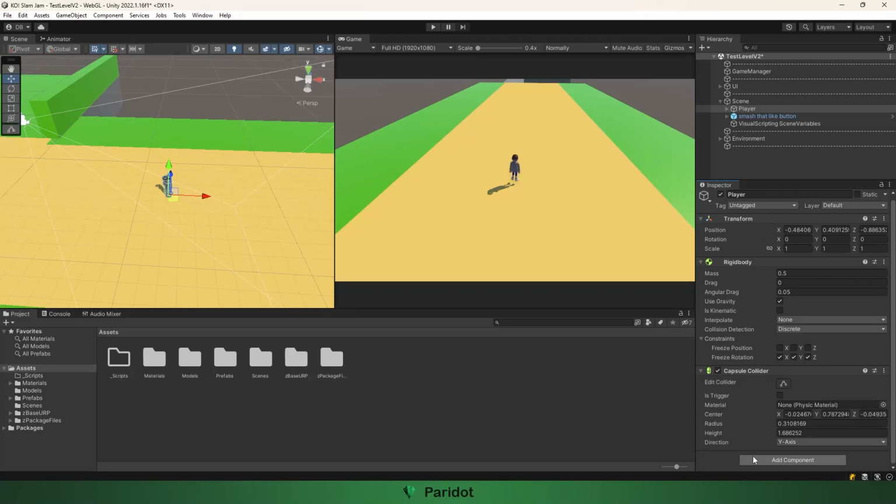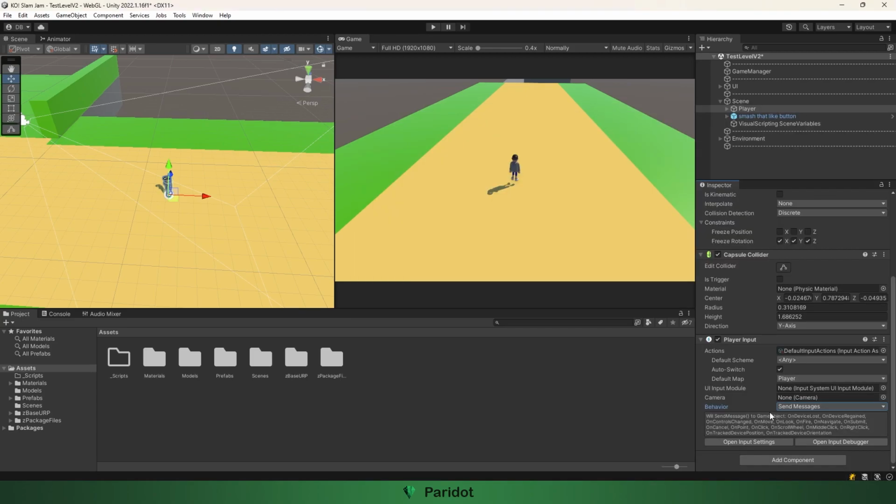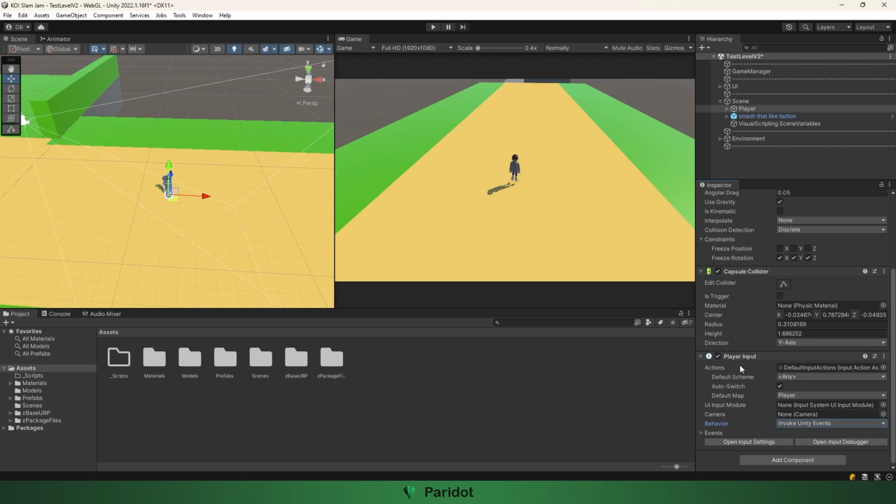So you may have used the new input system before, and chances are you did so by adding a player input component, using the default input mappings, and you probably used the send messages behavior or invoke Unity events, and then just used this player input component to manage all your input.